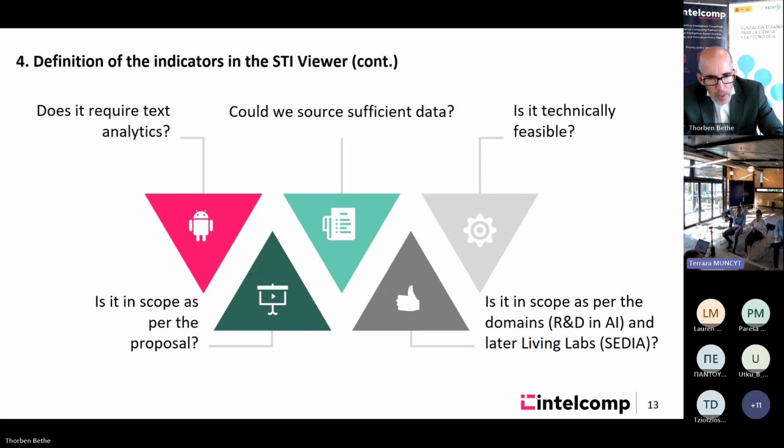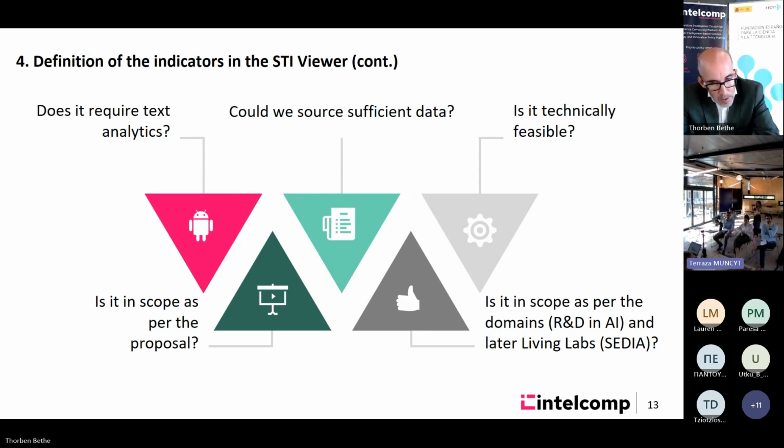This is how we select these indicators. We ask ourselves if the indicator requires text analytics, that's the added value of the project, if we could source sufficient data, if it is technically feasible, if it's in the scope of our project, and also if it's in the scope per the domain, in this case today R&D in AI, and if it has been validated by our Living Lab, by our Sevilla colleagues here present.